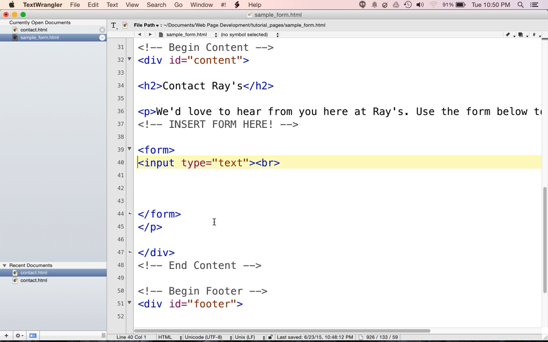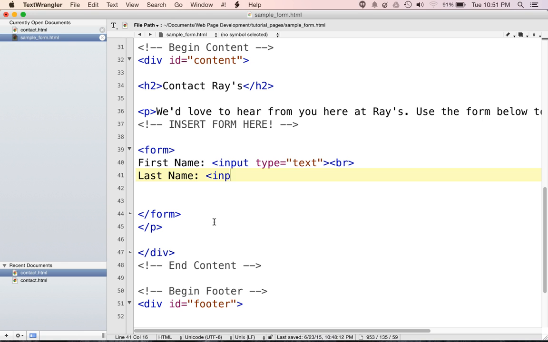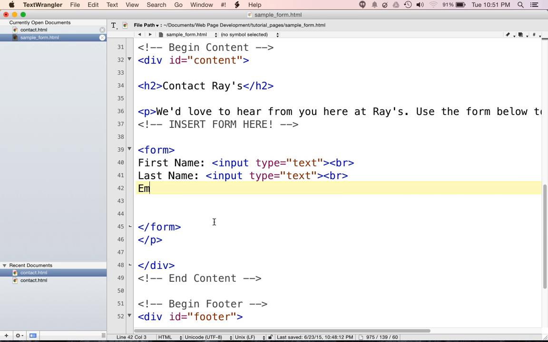So for each of these inputs, in other words, I'll have their first name, their last name, their email, and we'll come back and flesh out a few things in this form as we go along.